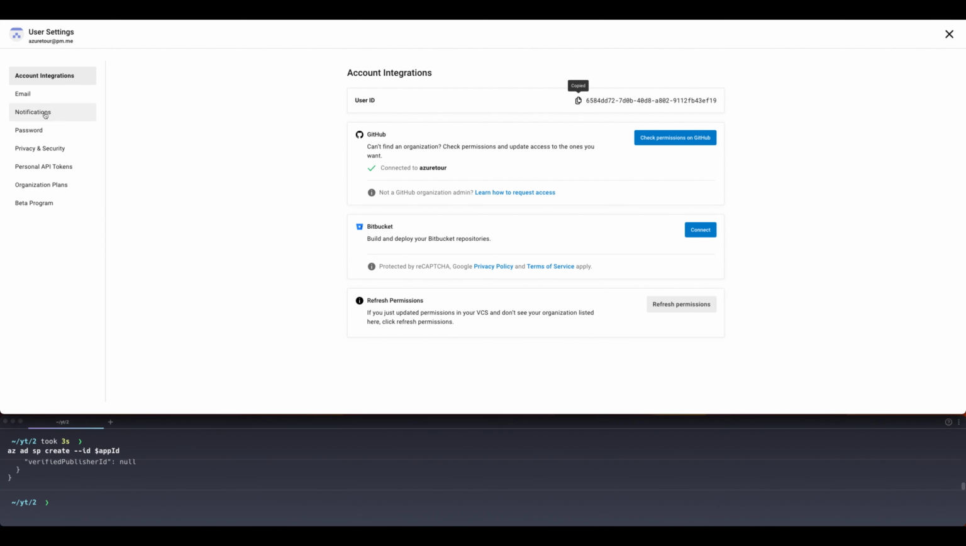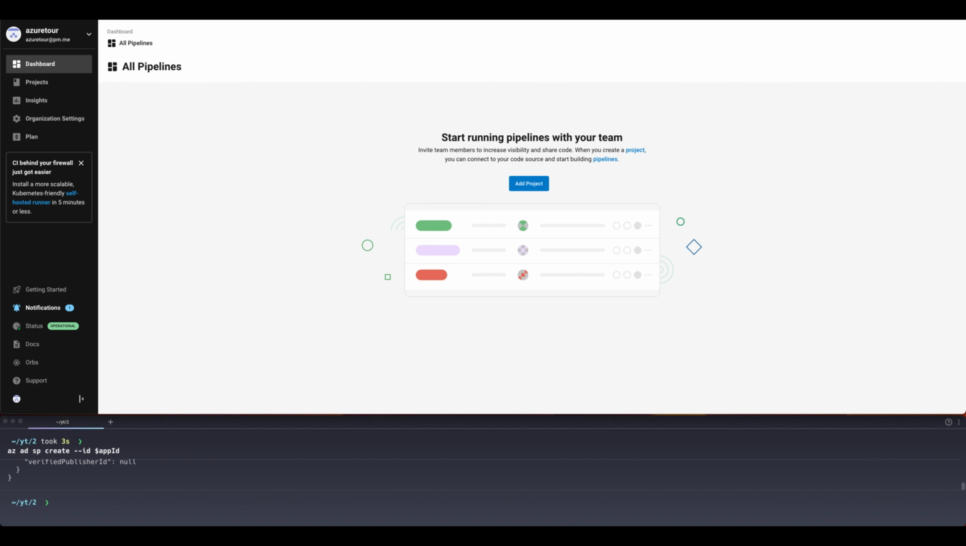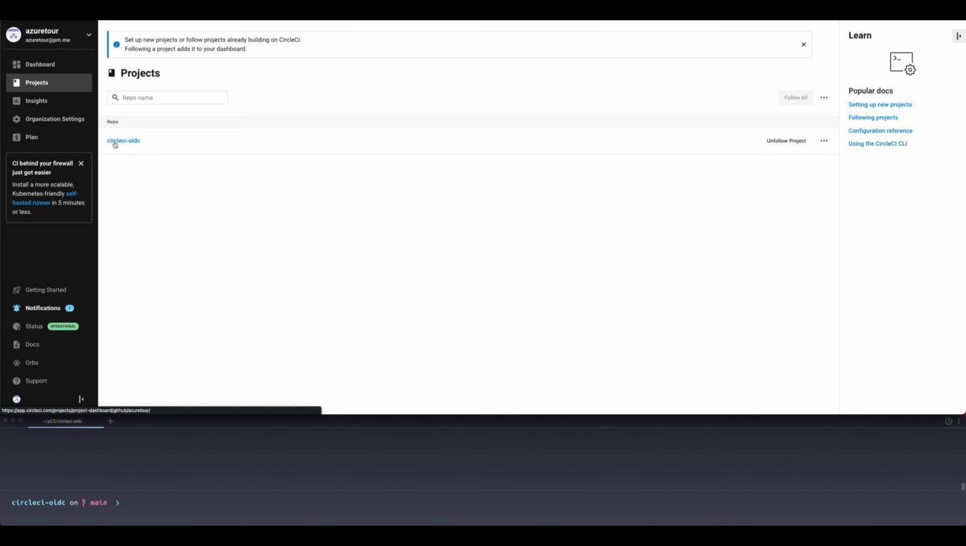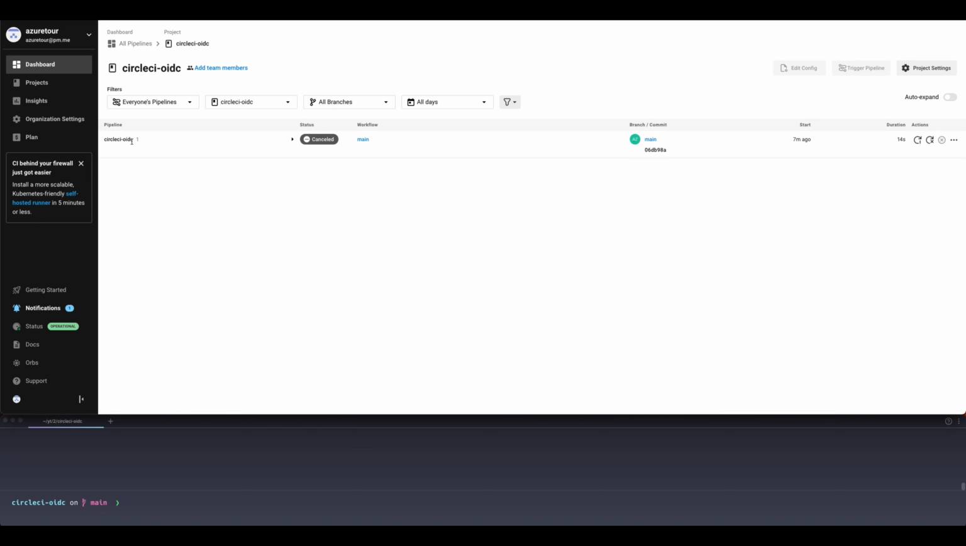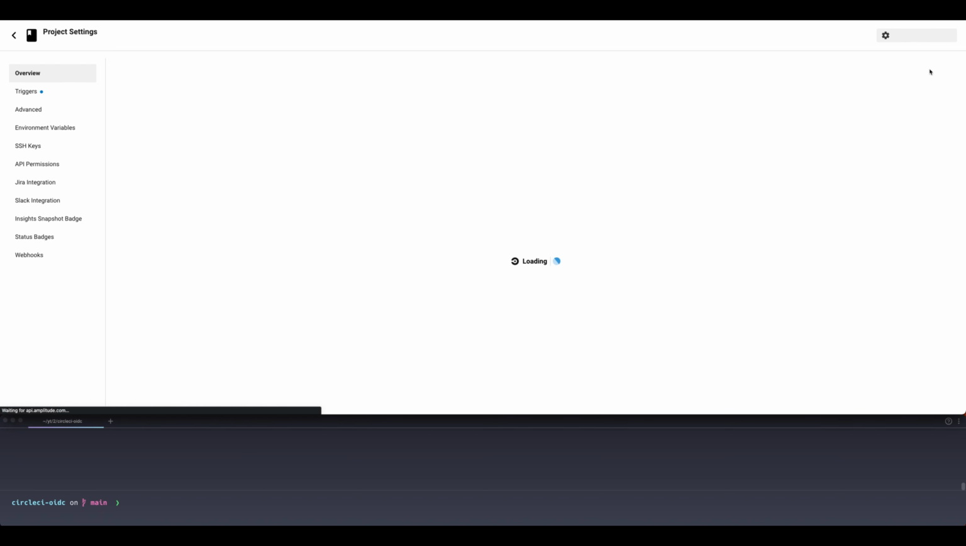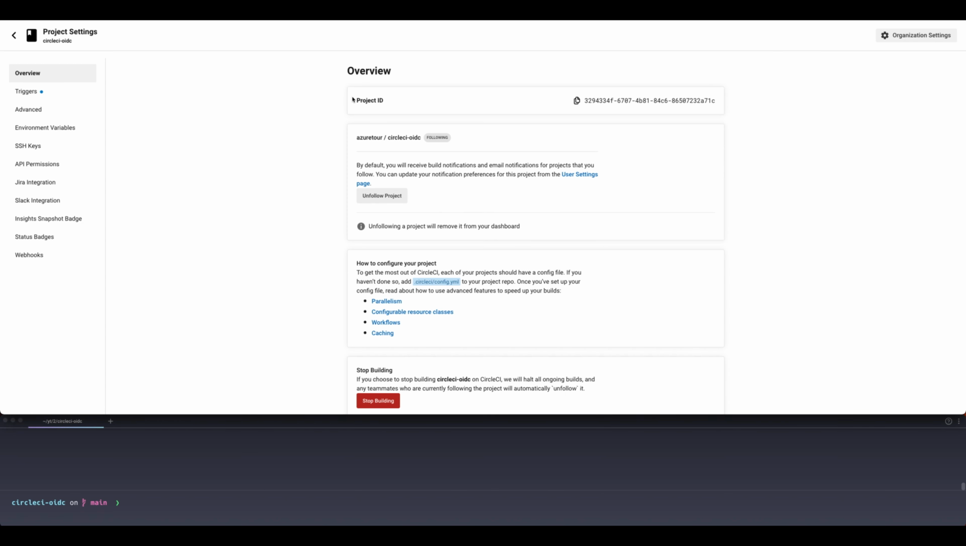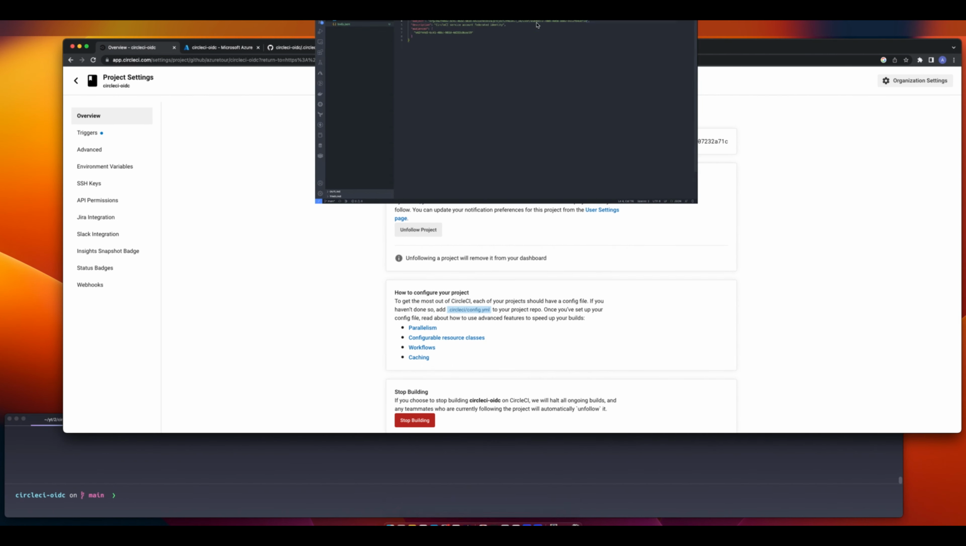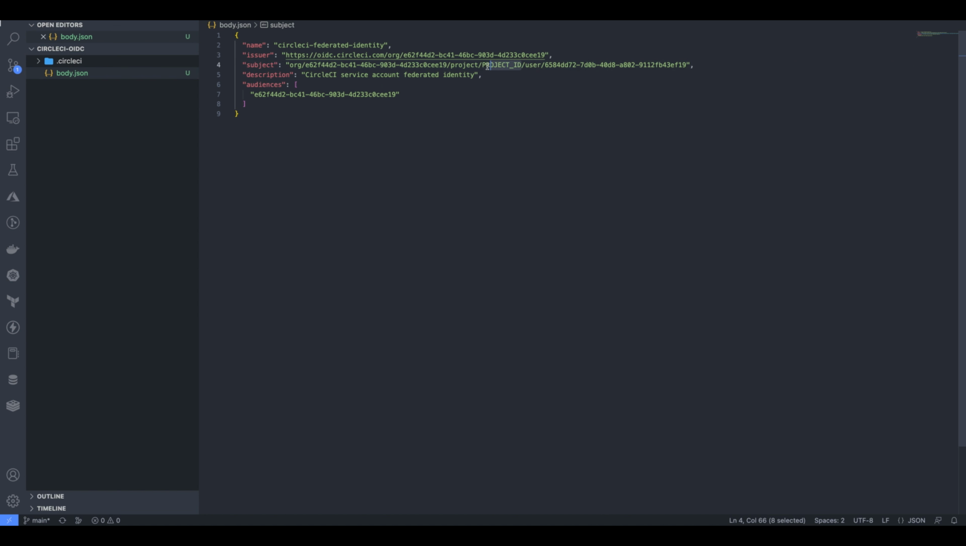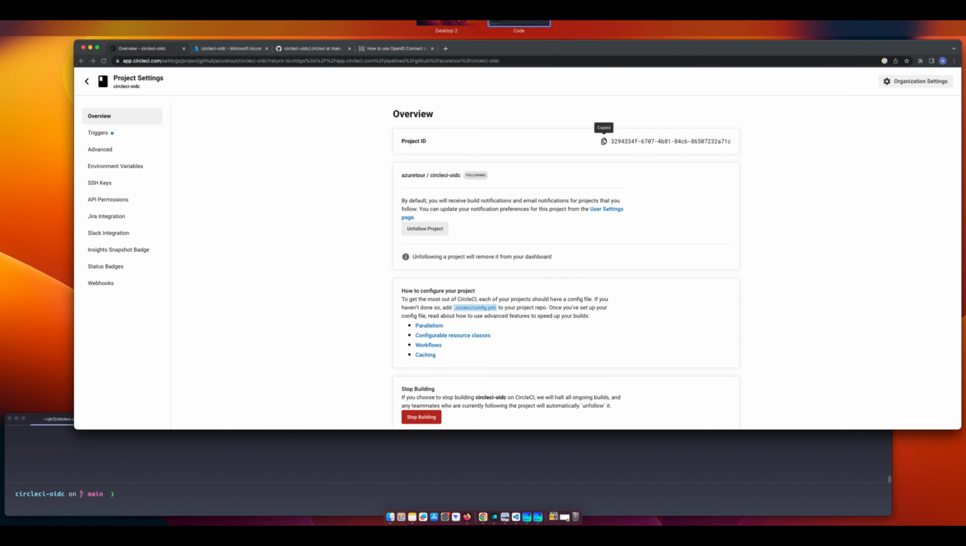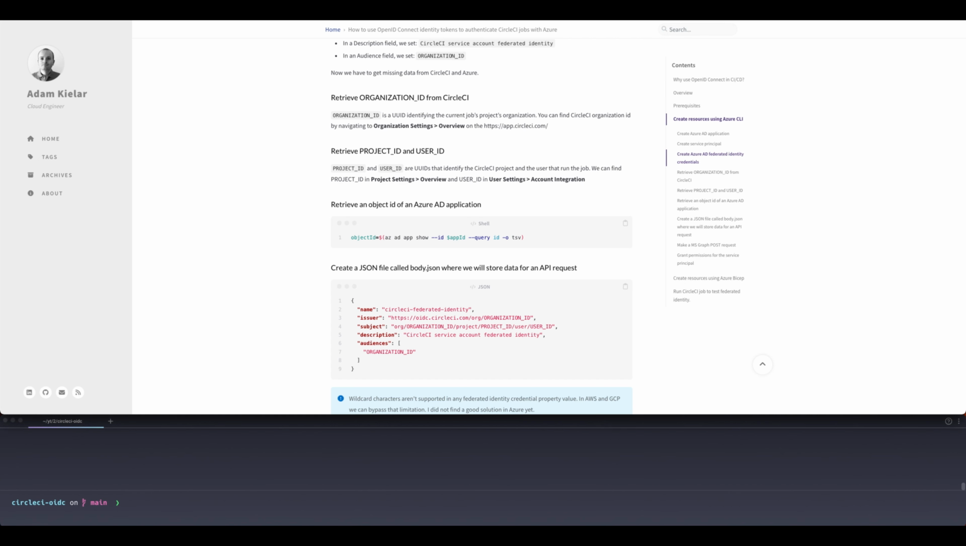And as the last step, we need to set up the CircleCI project. Go to projects, project settings, and here we can find the project ID. Let's add it to our file. Okay, our file is ready. We can continue.